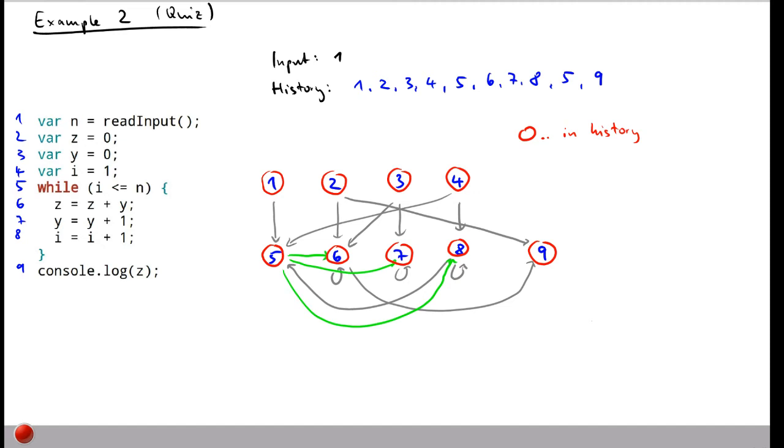And now the second step is to compute the slice, and we said we're interested in the slice starting at statement 9, where we want to focus on this variable z. So we basically start here and then follow all edges backwards, which means we also need to include this one and also this one. And because we have 6, we also need 5 and also 3.